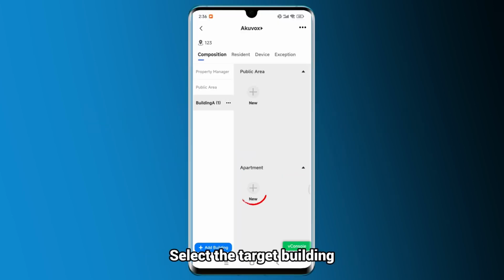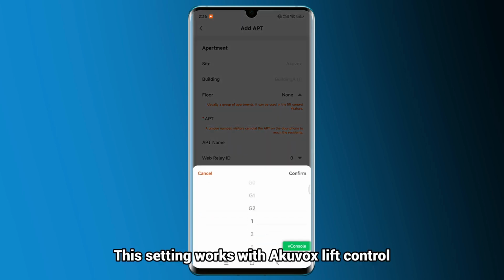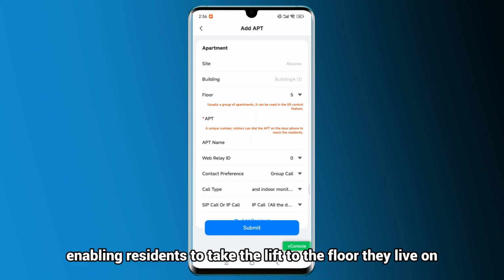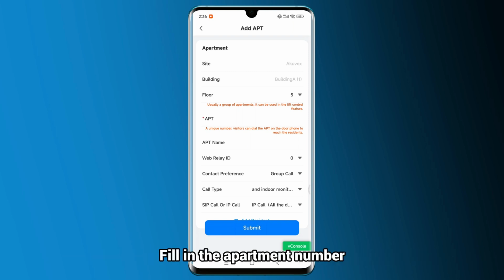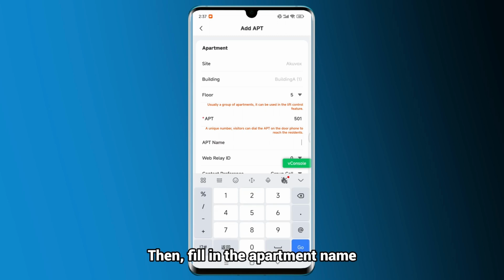Select the target building. Tap New to add an apartment. Select the apartment's floor number. This setting works with Akuvox lift control, enabling residents to take the lift to the floor they live on. Fill in the apartment number. Visitors can dial this number on the door phone to call the resident. Then, fill in the apartment name.